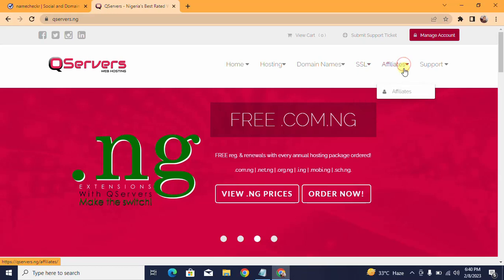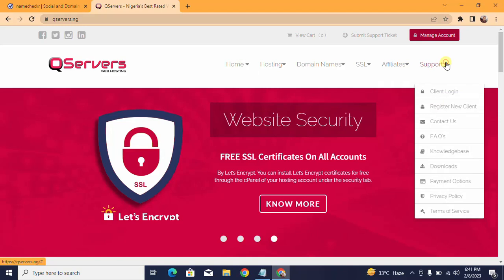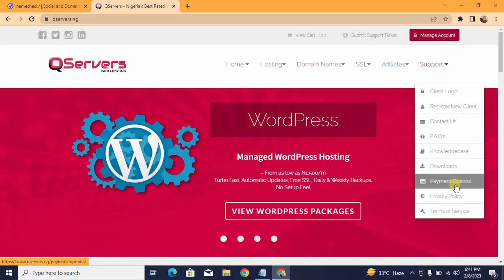We have the affiliate tool. For instance, you are into web designing and you buy it much, so you can do affiliate for them where you advertise them for other people. Once they use your link, they can get more, you get something from them. We have support. This client login. This is where you register for a new person. You log in. For instance, you already have an account with them. You log in, you register. Here you do payment options. These are just a way around Qserver.